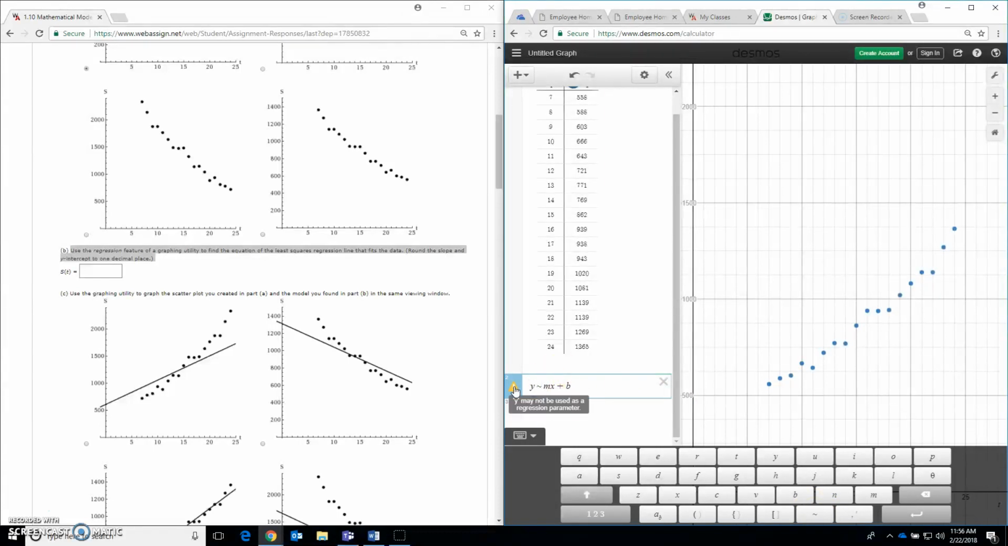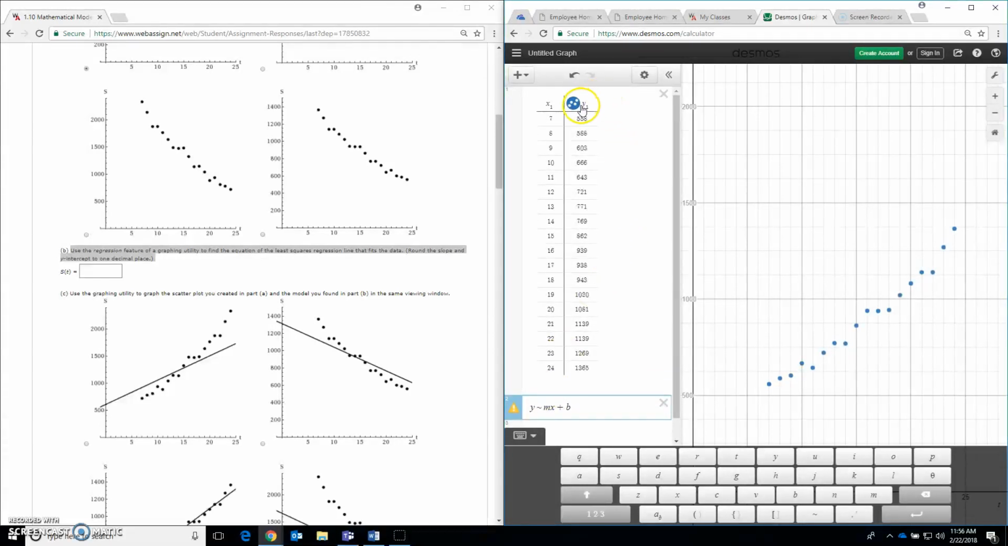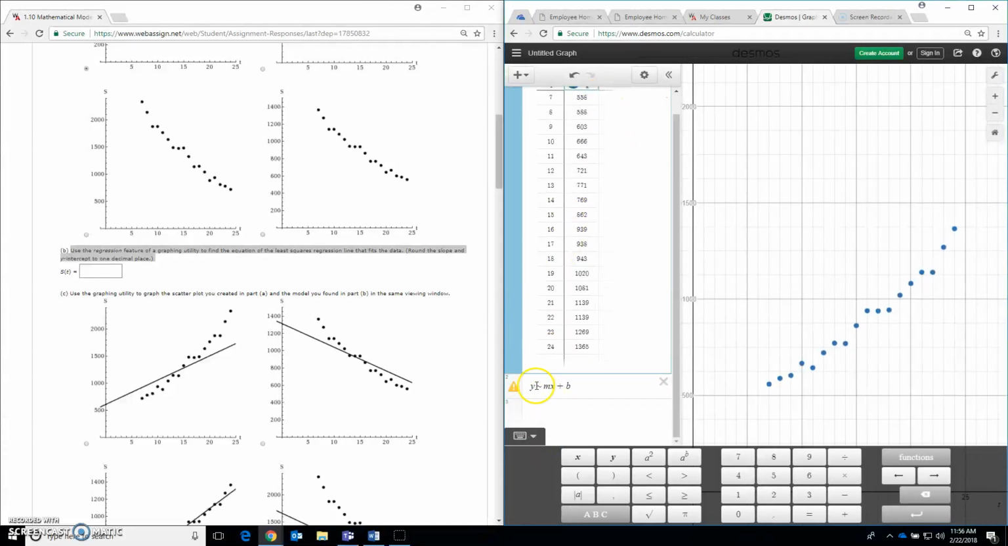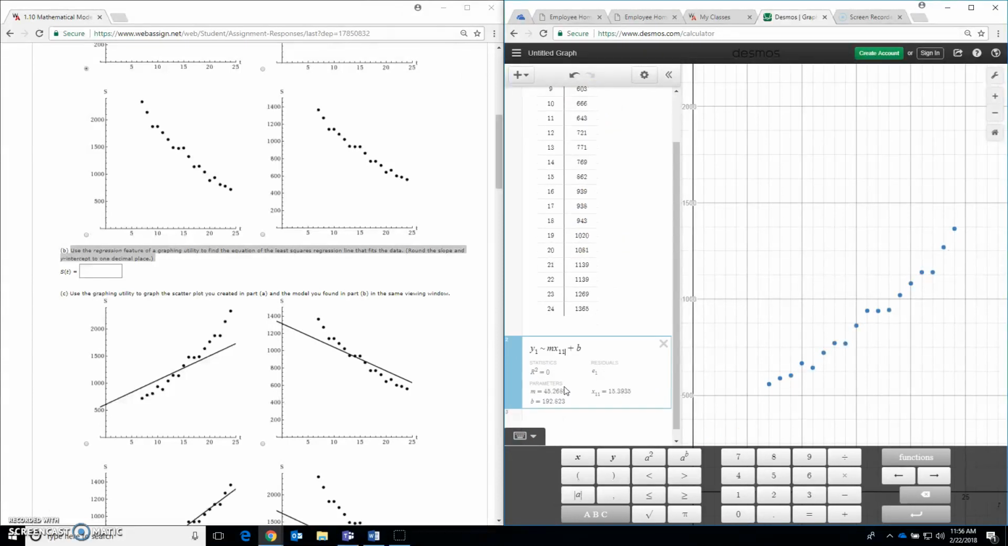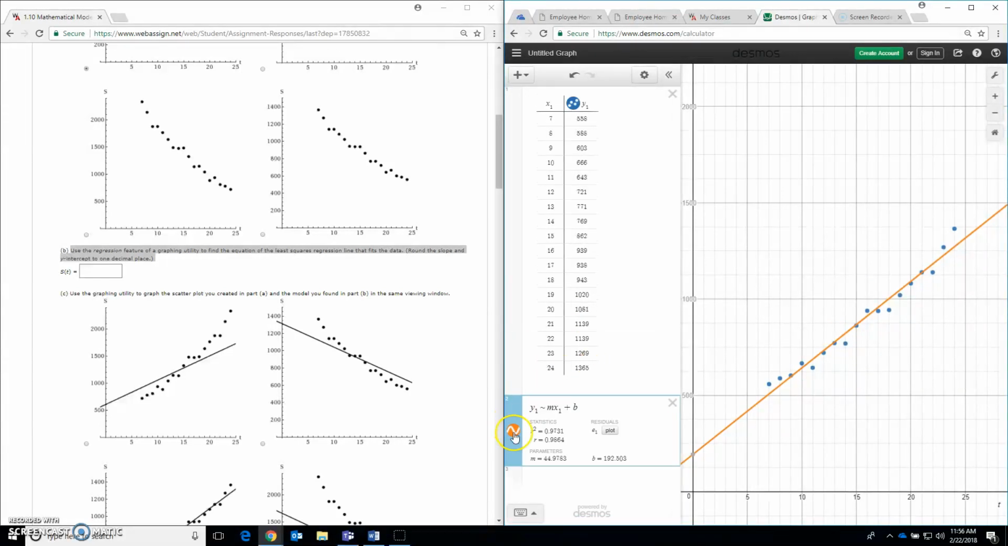Now again, it's telling me y may not be used as a regression parameter. Well, that's because this is y1. So I can change that to y1 and make this x1. And we see there it creates this regression line. So let's make it black and dotted.